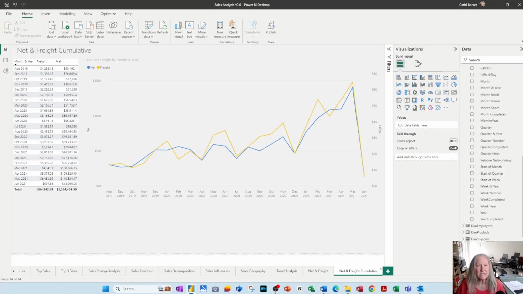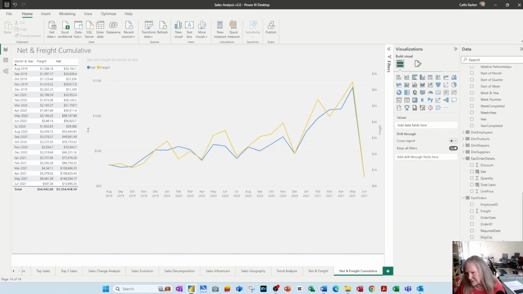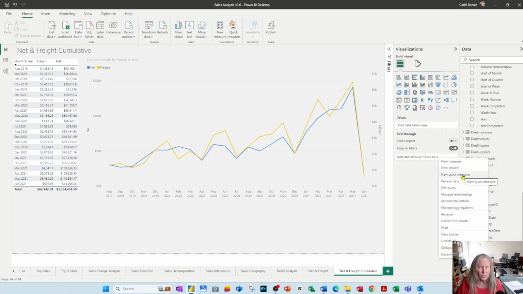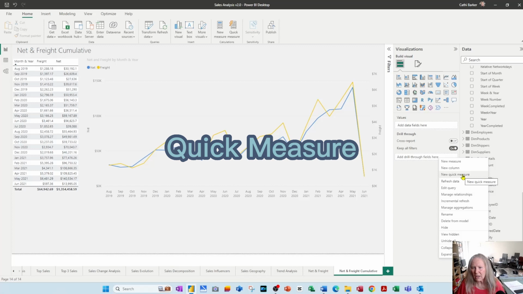So what we're going to do here is we're going to use a measure. In the last video we created a calculated column. Now I actually want to use a measure because that's going to be more of a cumulative type formula. The best thing we can do here, and let's just save what we've done so far with this Power BI file, is to right click the order details table, and from there you can create, what I want to do is a quick measure, a new quick measure.